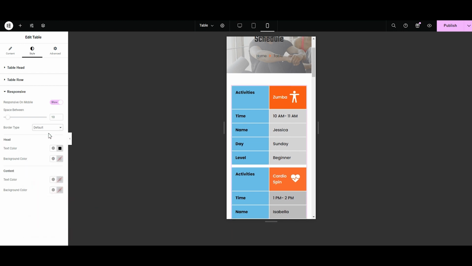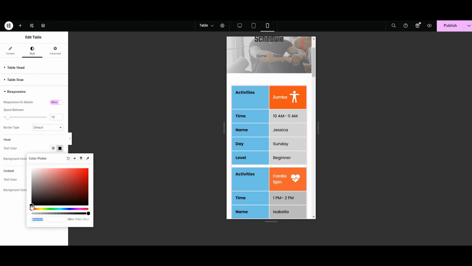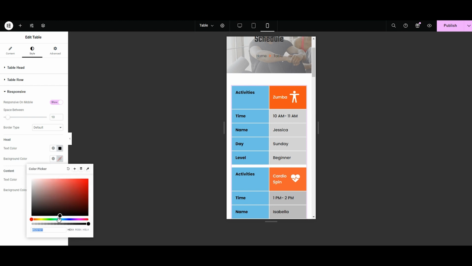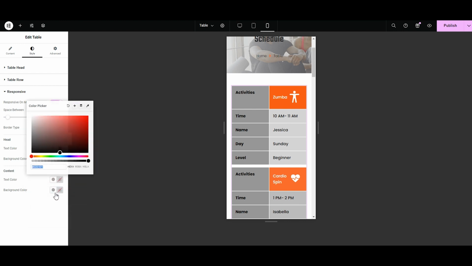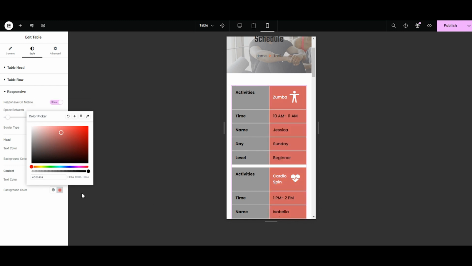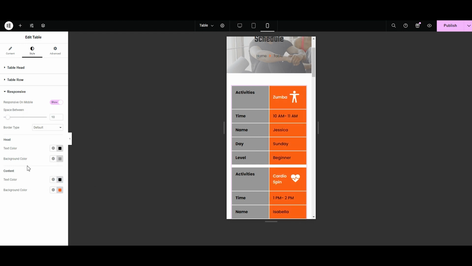Then the text color and background color for head. We can select from here. And then the background color. Yeah, this looks good. Next is content, that is raw. We can change the text color from this color option, keeping it to black. Then the background color. Let's try. This looks good. And that's it.